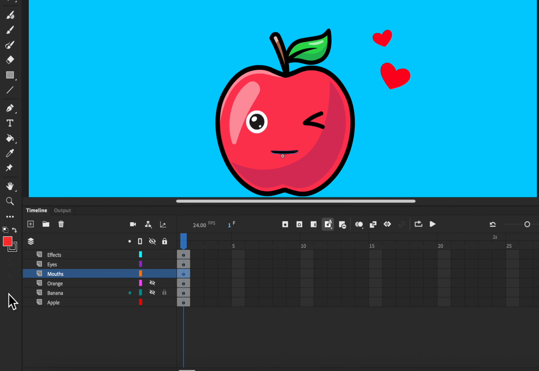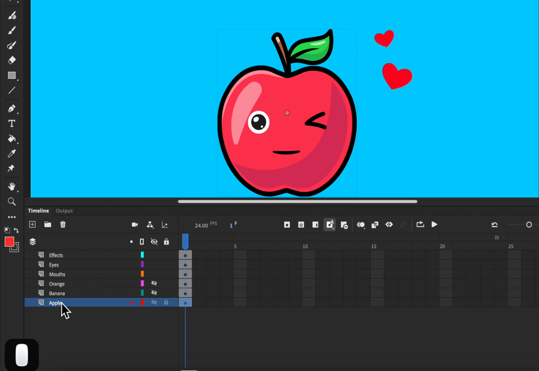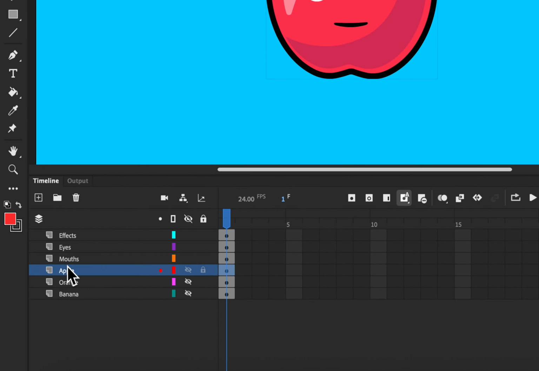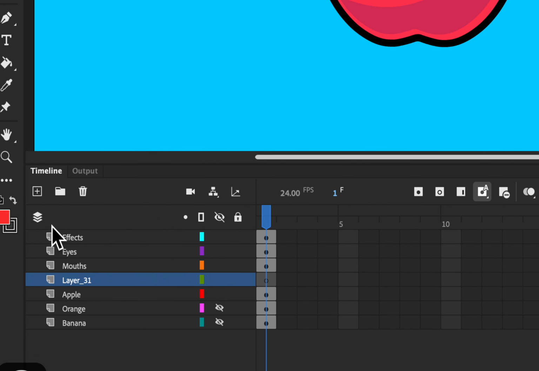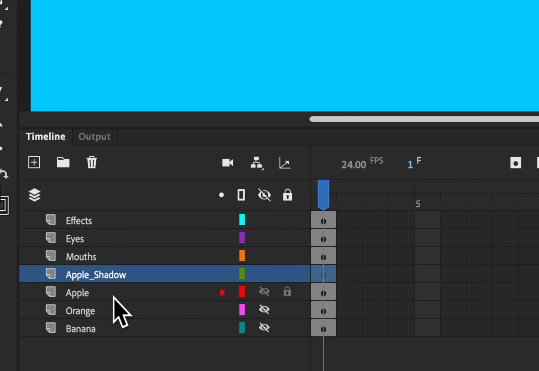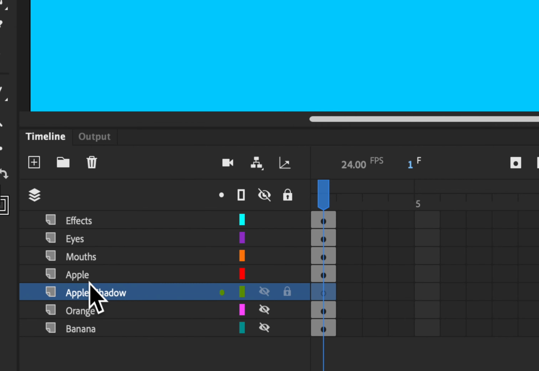Alright, now what we need to do is I want to create a shadow for the apple layer. So let's click and drag the apple layer here, and then let's create a new layer and let's call it apple underscore shadow. Let's maybe drag it and drop it below.